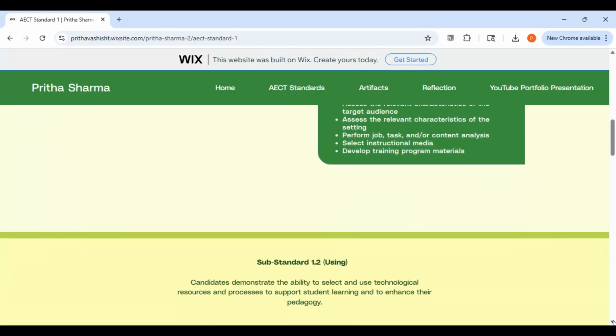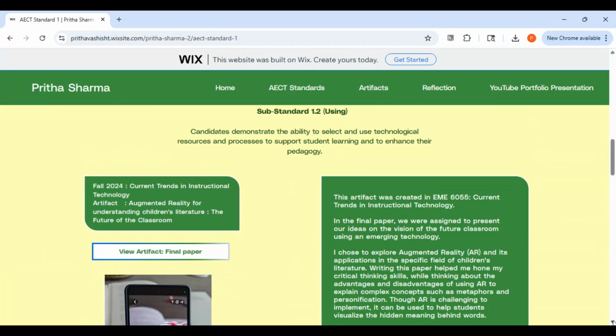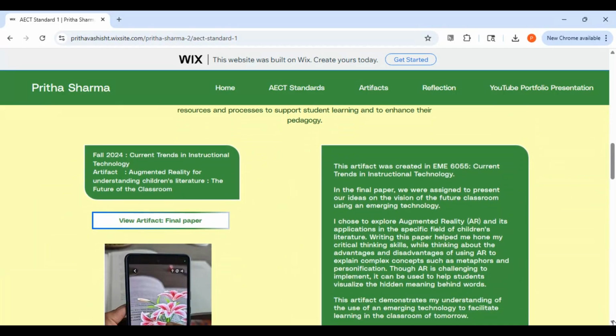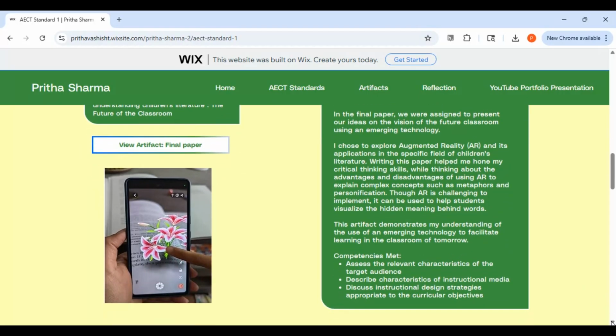For substandard 1.2, using, I created an artifact for EME 6055, Current Trends in Instructional Technology. My focus was again on language learning. However, I was trying to look at it from the perspective of children's literature.